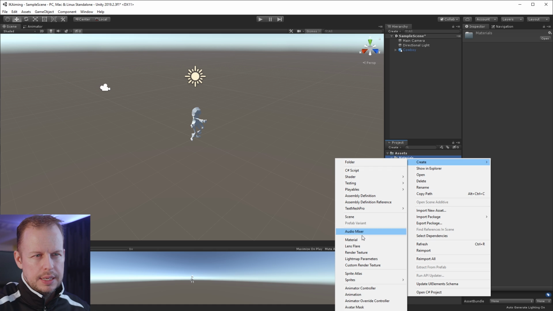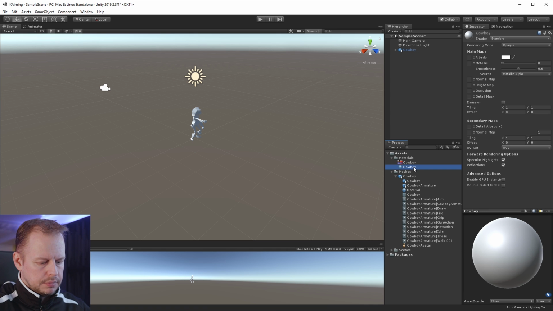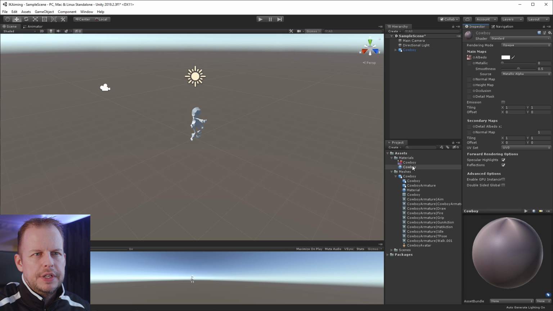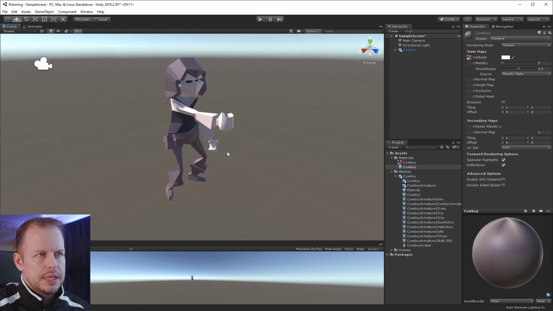So I'll right click here, create material, and then let's call this material cowboy, if I can type. And for this one, we need this texture. If I drag this on now, you see the colors are all funky, and that's because I need to do this with the texture.